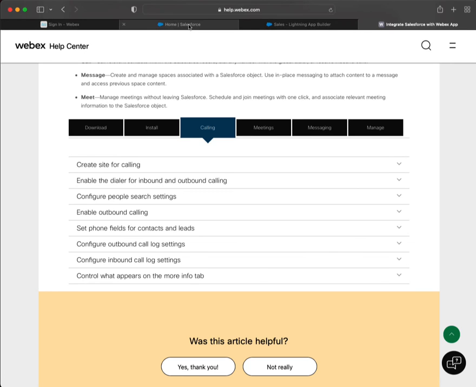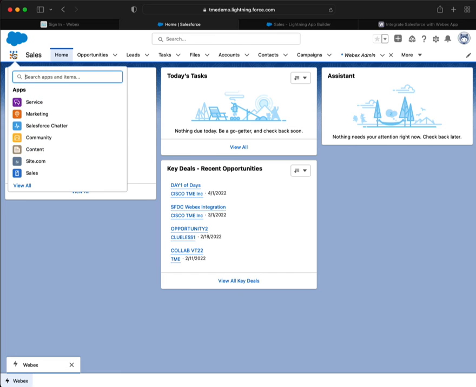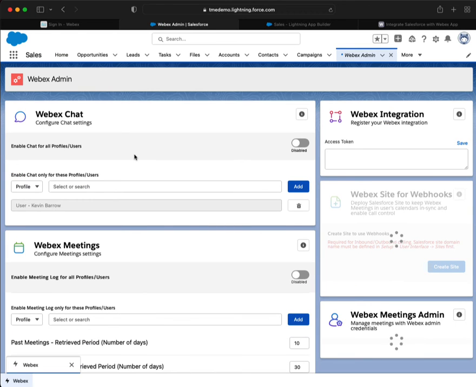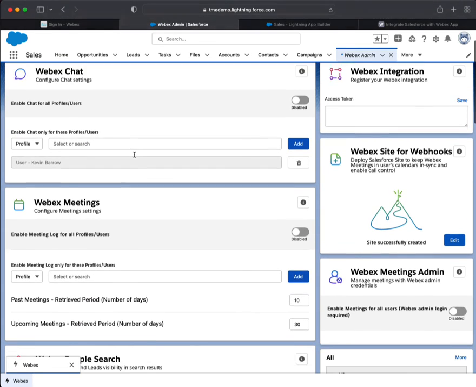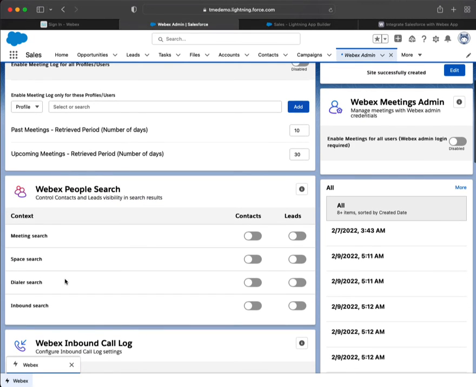Okay, so this is the familiar homepage that we land on. And to enable this people search, we're going to go to our Webex admin page. Very intuitive. And we're going to scroll down to people search. And it's a simple toggle. That's it for our dialer search.